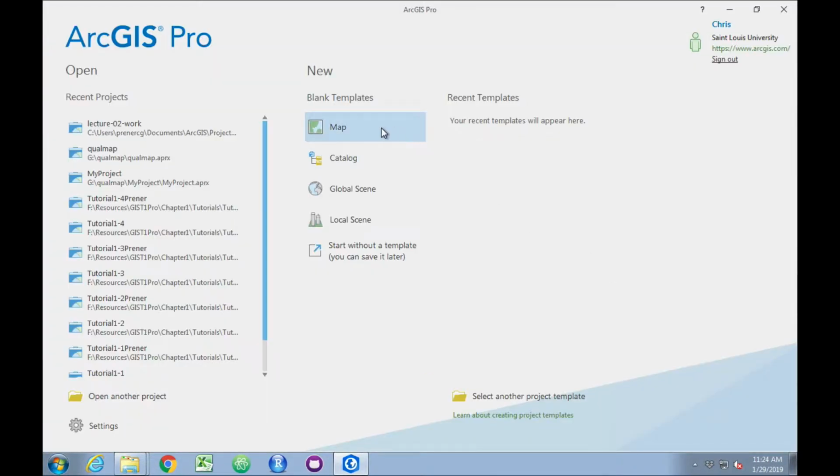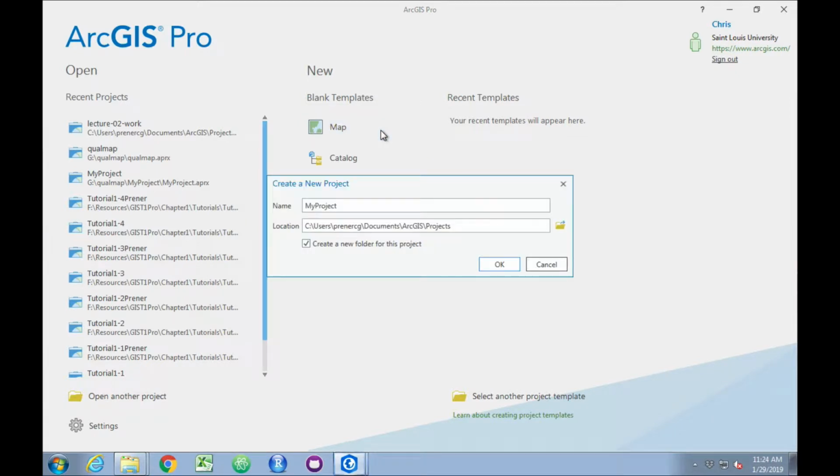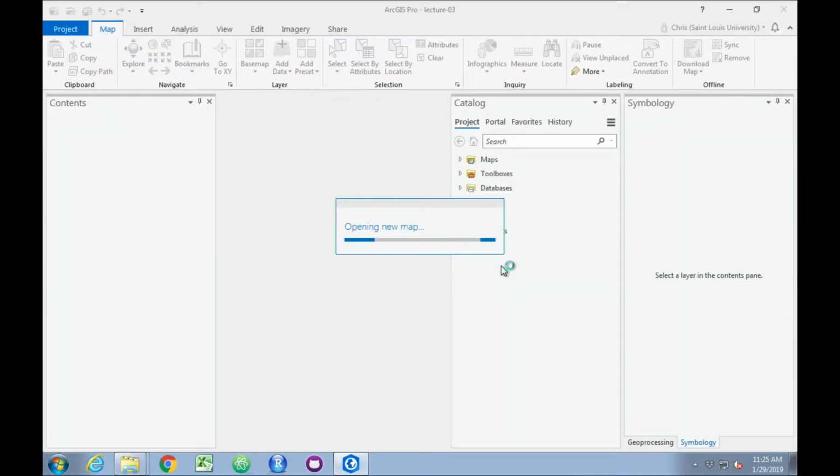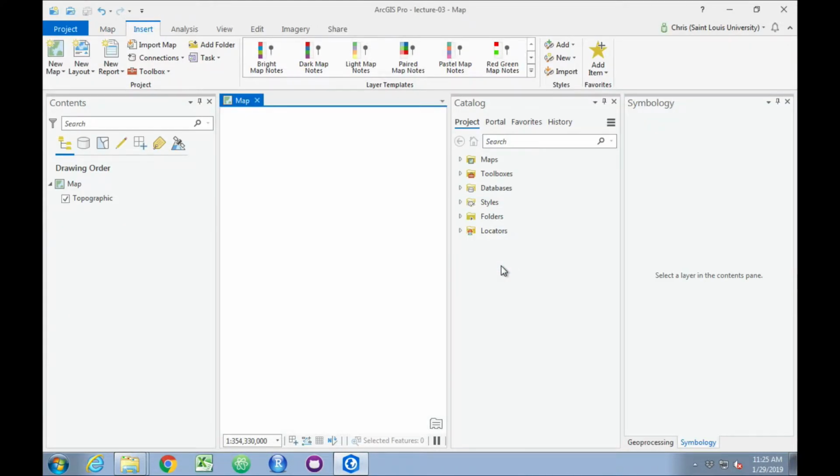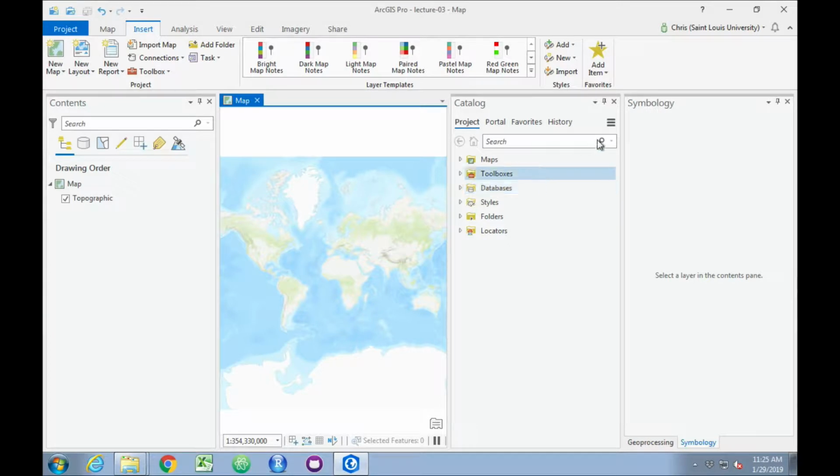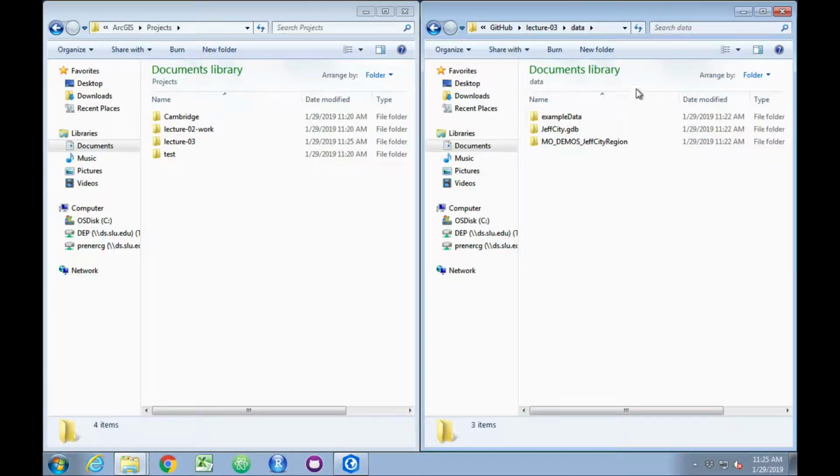I'm going to create a new blank map template. I'm going to call my project Lecture-03. Click OK. Okay. With the project created, we can find that project in our ArcGIS Projects folder now.